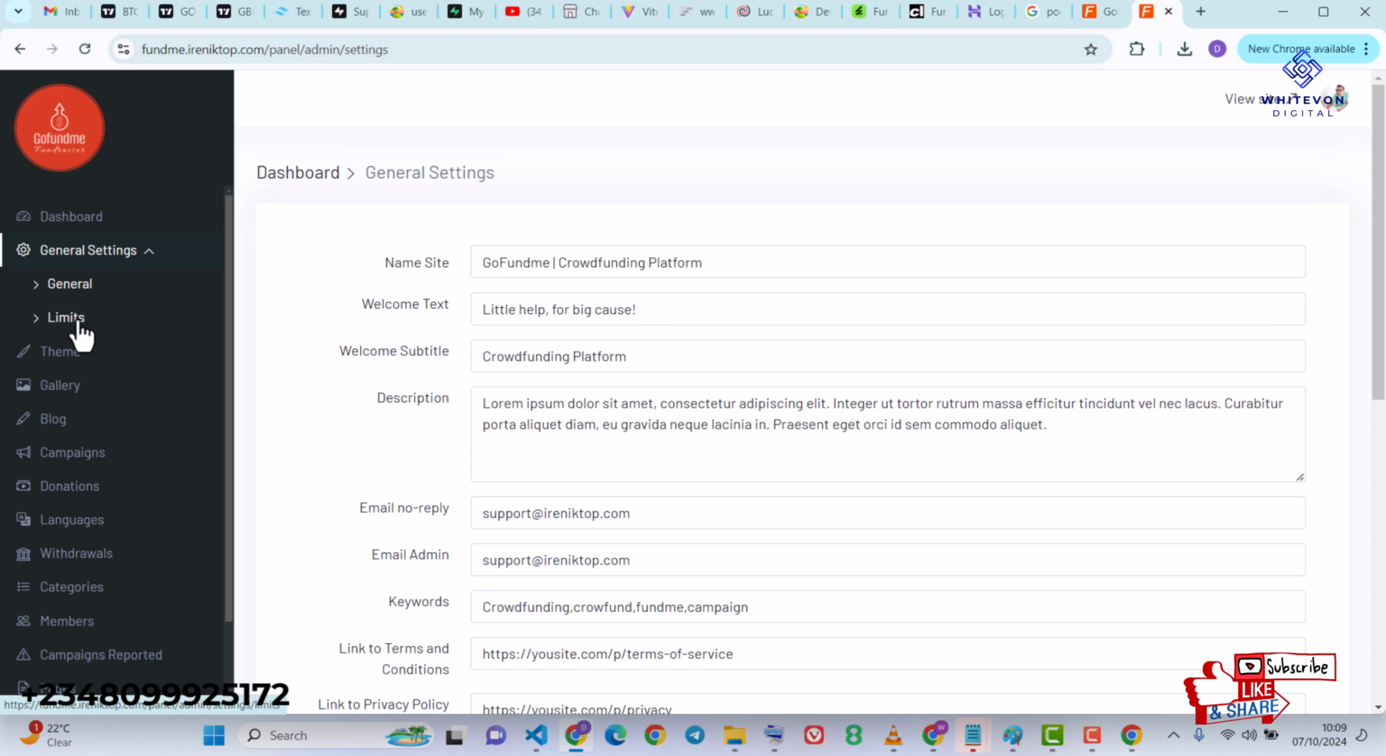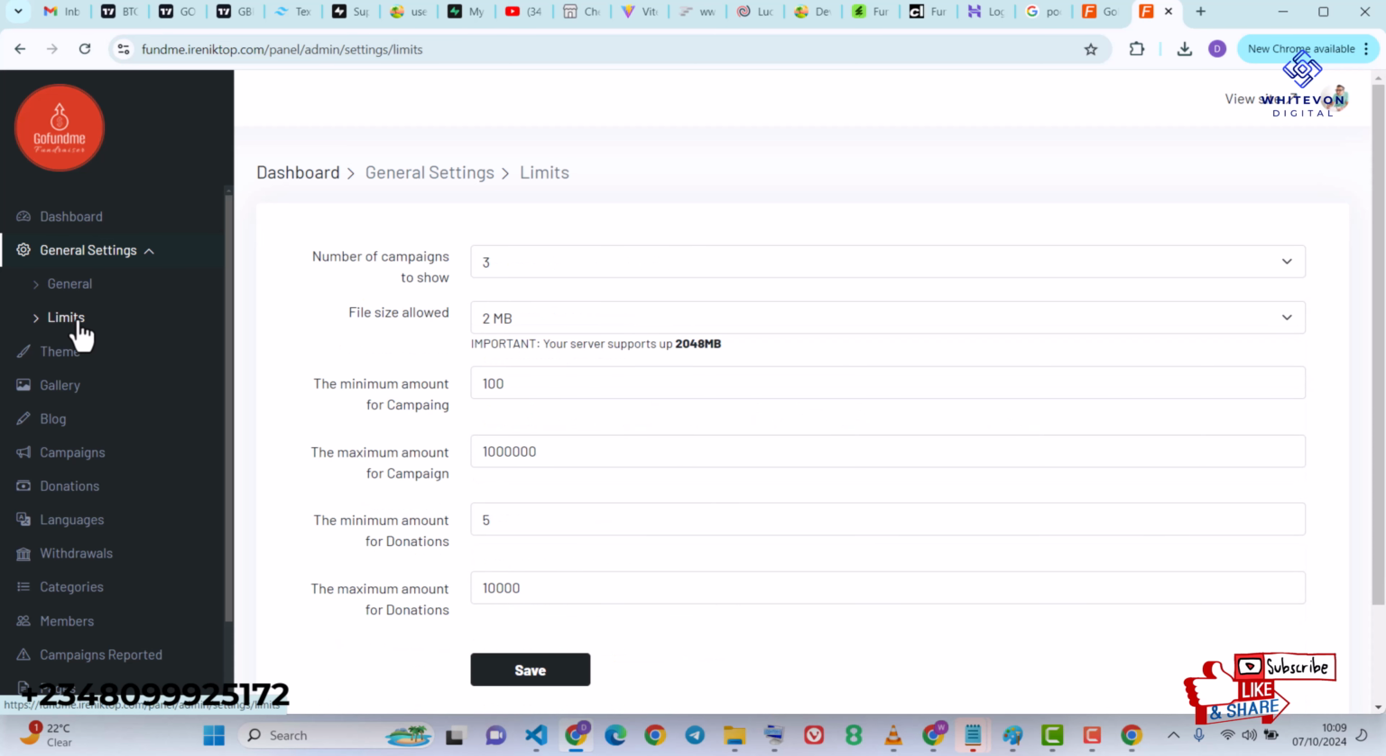So here we have limits. This is basically where you can set your limit. Number of campaigns to show, we have 3. File size, we have 2 MB. Minimum amount for campaigning, we have 100. Maximum amount, we have this, and then we have the minimum amount for donation, 5, and so on. So this can be set directly from the admin.